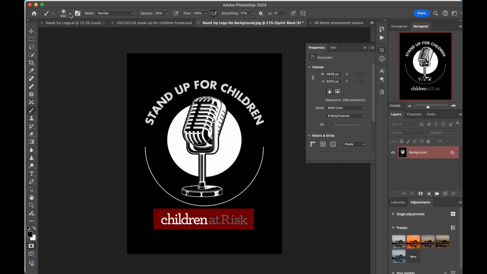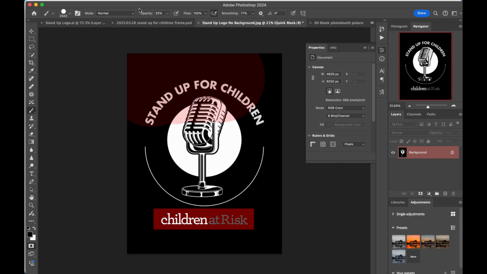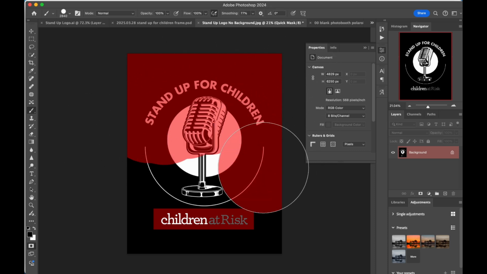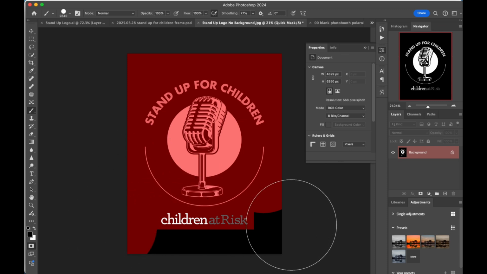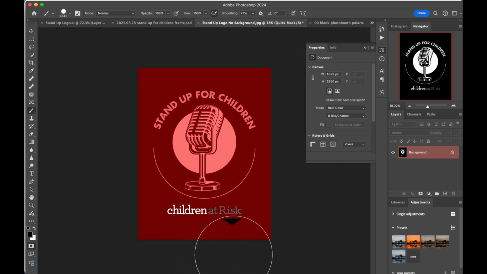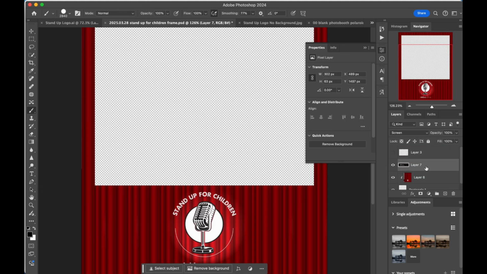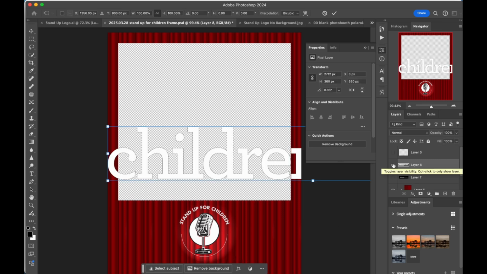So I'm going to go to my paintbrush, make sure that it is quite large, and I can see I need to make sure that it's at 100% opacity. So here we go. We're going to paint over the entire thing, making sure that I do not paint over the Children at Risk logo that I actually need. All right, so once I have painted over everything I don't need, click the clipping mask, just my letters are selected.